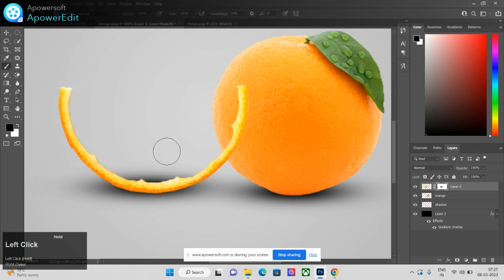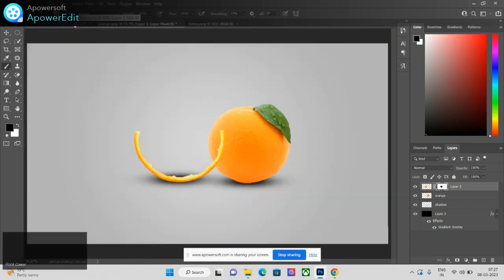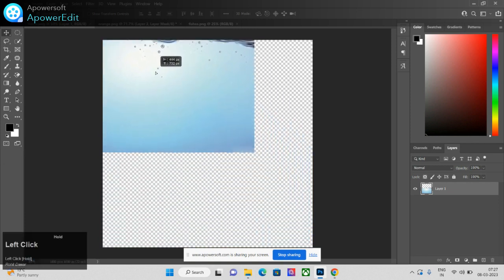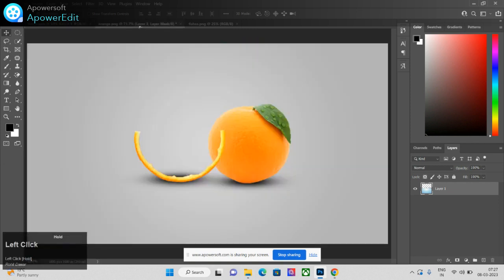Okay. Now, our next step is I want water. I want to fill water in this area. Now I want to drag my water. Just select your move tool. Click on your water and just drag it to the original layer, original PNG, and now release it. Okay, your water will appear here.